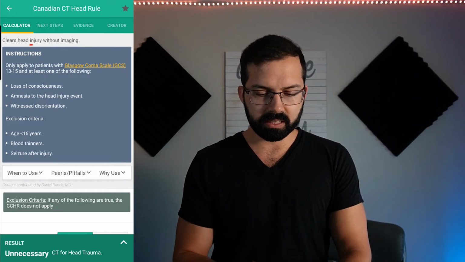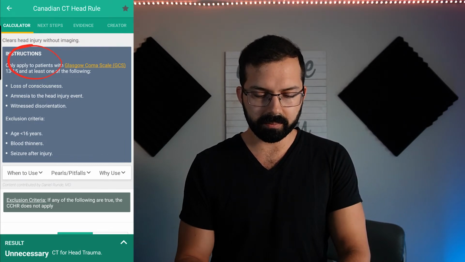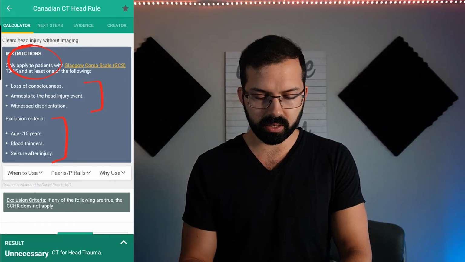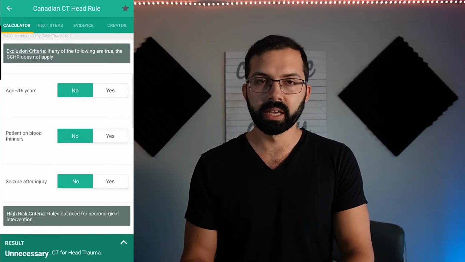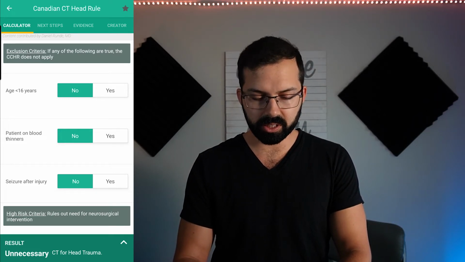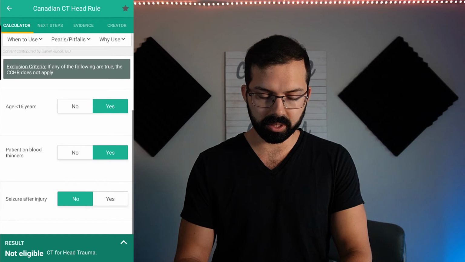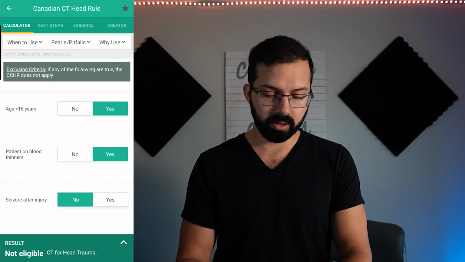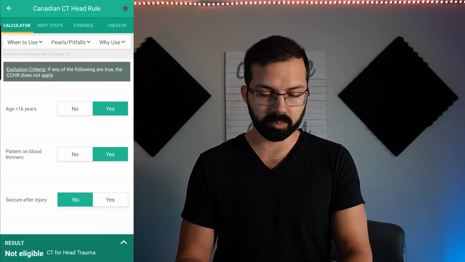And you can see that it has the instructions when to apply it. They have to at least have one of these. Here are the exclusion criteria and then what to use. So you look at your patient: are they above 16 years of age? Yes. Are they on blood thinners? Probably. Seizure after injury? No. Okay, so it says they're not eligible.